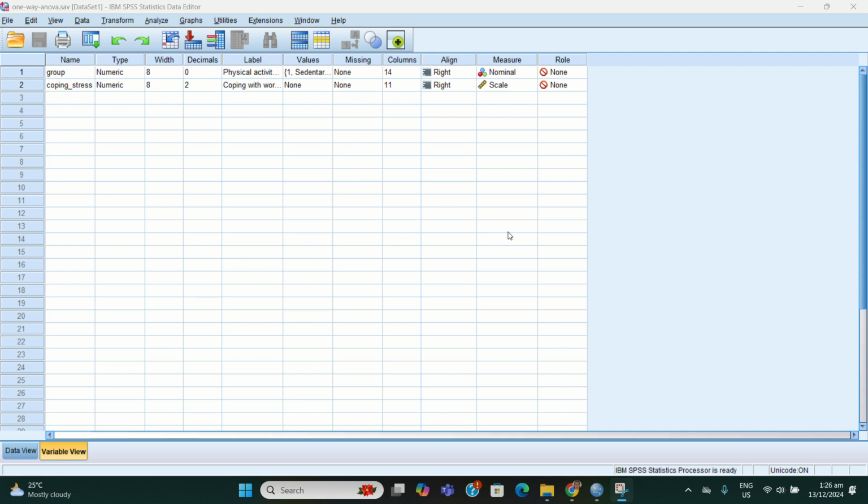Okay, good day everyone. I am here to show you how to run ANOVA in SPSS. So ANOVA is used to determine whether there are any statistically significant differences between the means of two or more independent groups. So as you can see, I already opened this data. Anyways, in ANOVA, there are 6 assumptions.